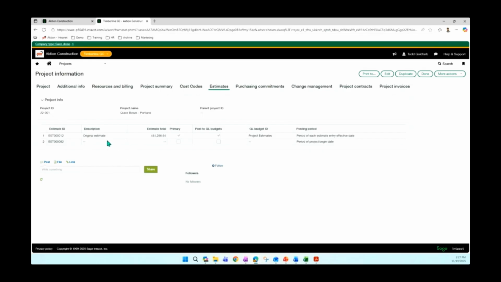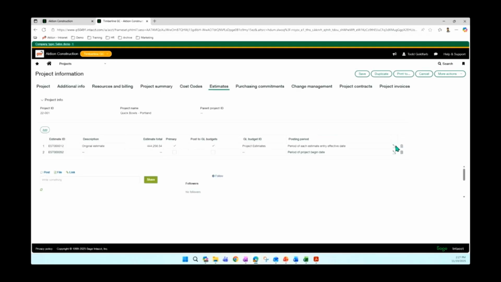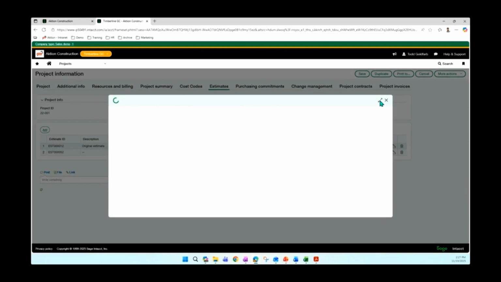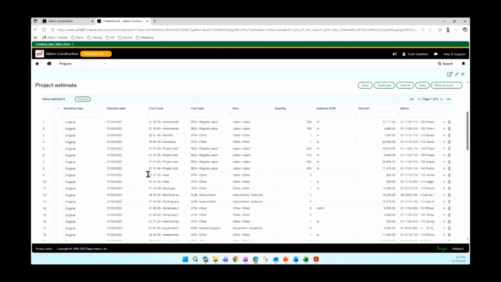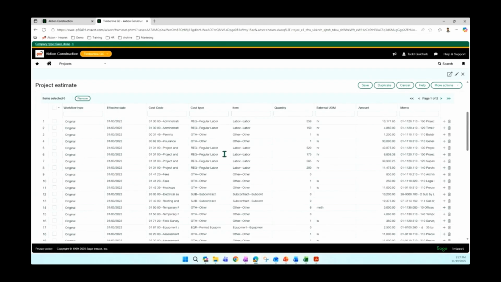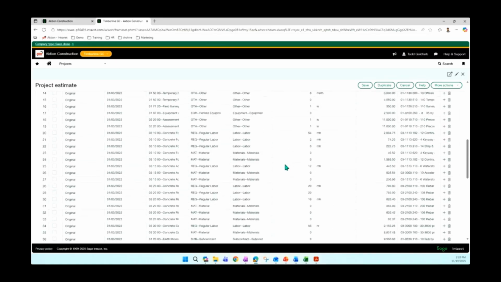In addition, we'll house estimates within the system. You can have multiple estimates. You can designate which one's going to be the primary, and it's going to show all that line level detail when we go in and edit one. Scroll down. Here's all of our estimate entries, right? So you've got your effective date, cost code, cost type, item, quantity, amount, memo, all the way down.